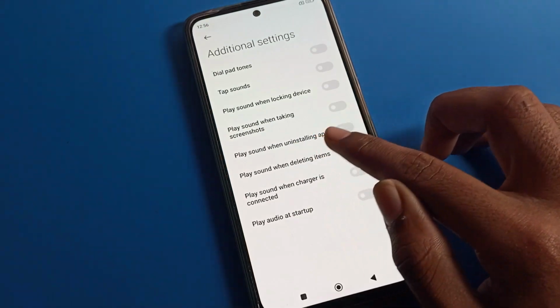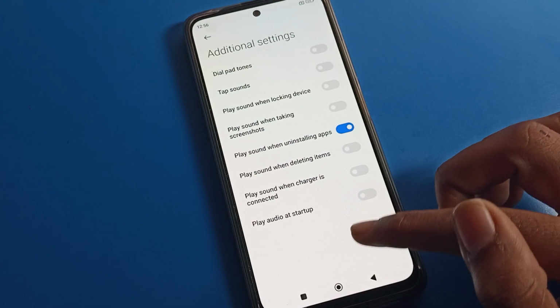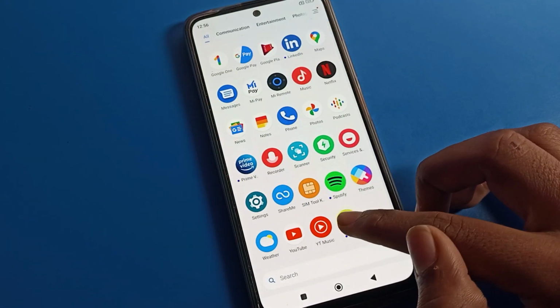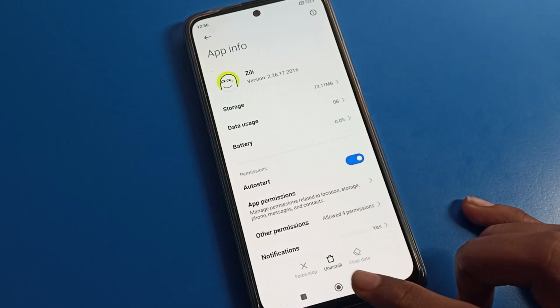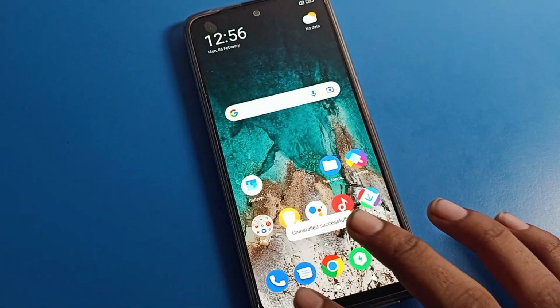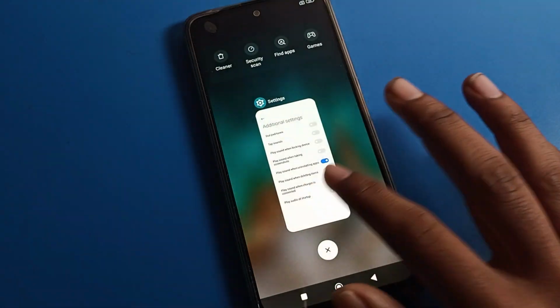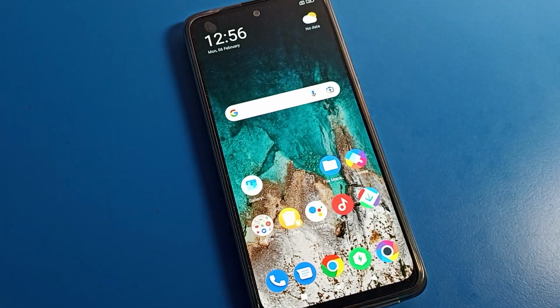And there is also the sound when installing an app. So when you install any app, you can use this install app setting. So you can turn on the install app sound and use it, and we will turn it off. So like that, we can use the delete sound setting on a Poco phone.